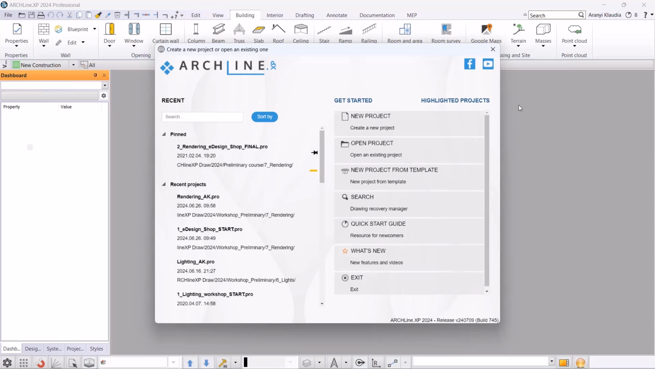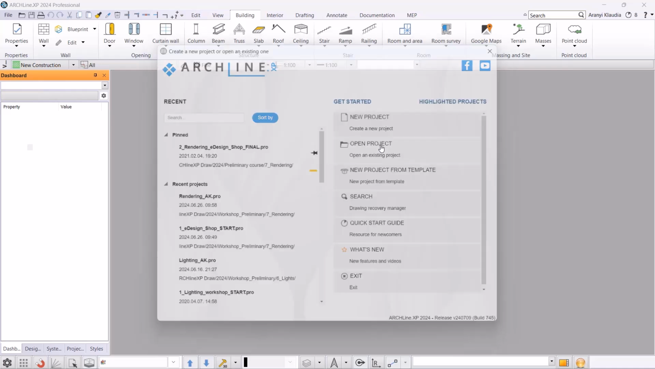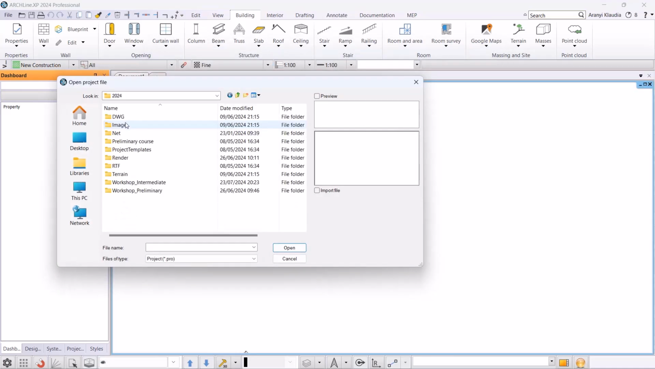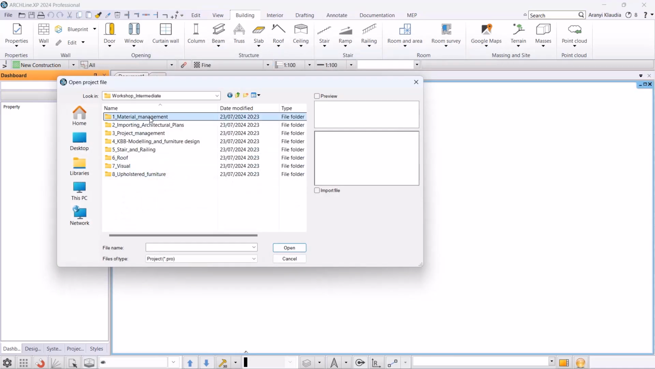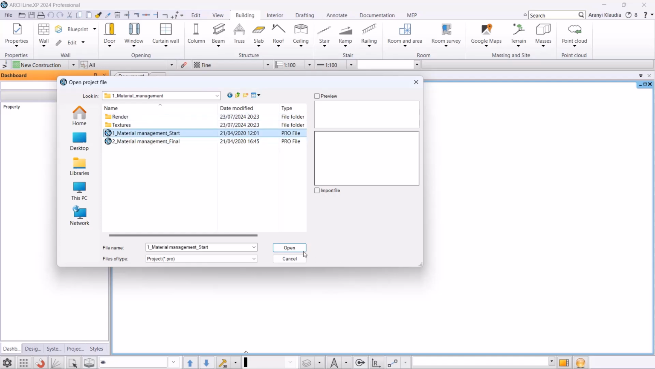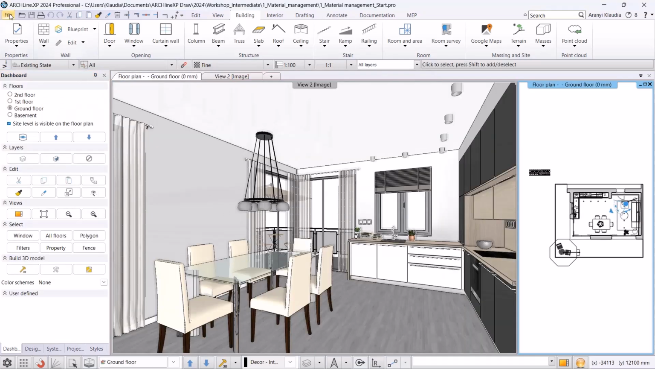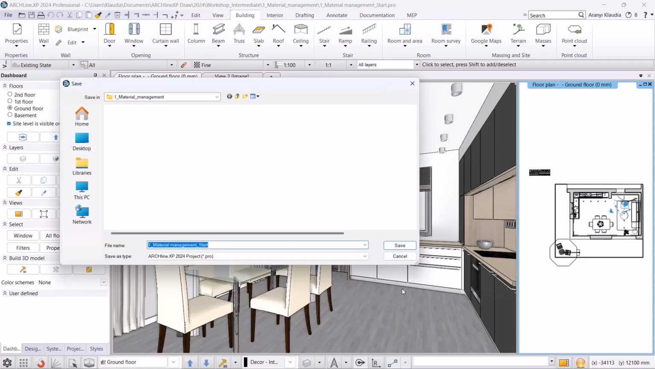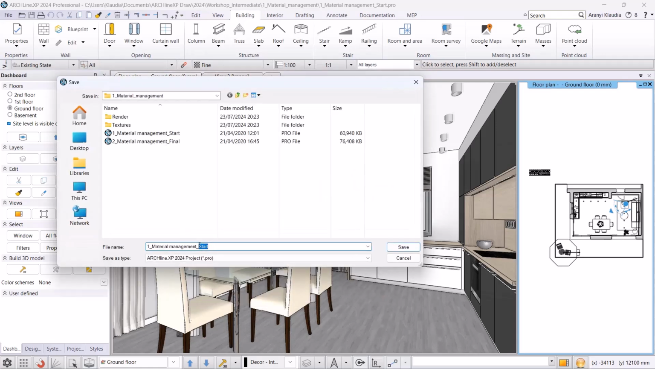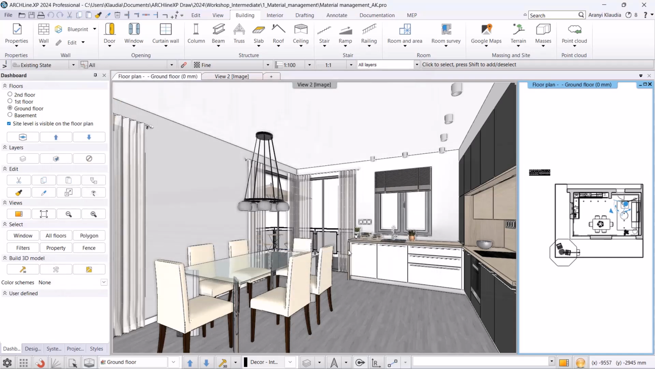Let's get started. I open the program, then click on Open Project and select Workshop Start File. I will work in this project. I will create material from color, texture, and I will also download different materials from the internet and from the showroom. Let's start by creating a new material from color.